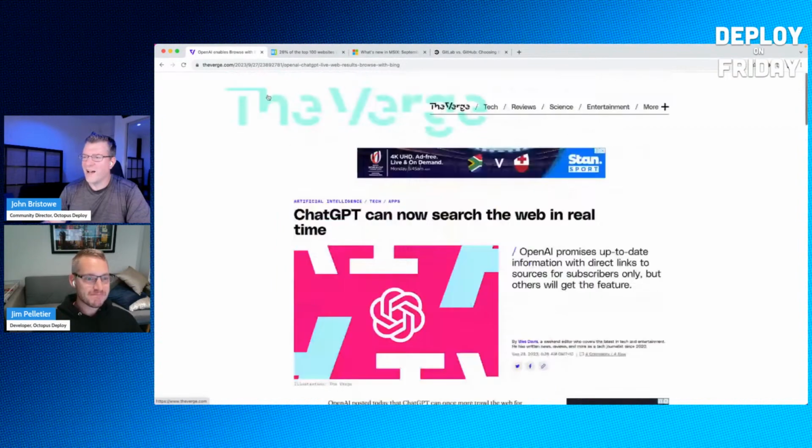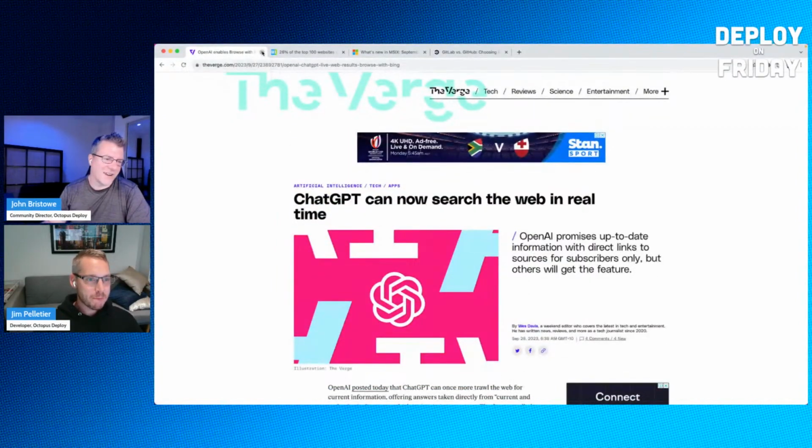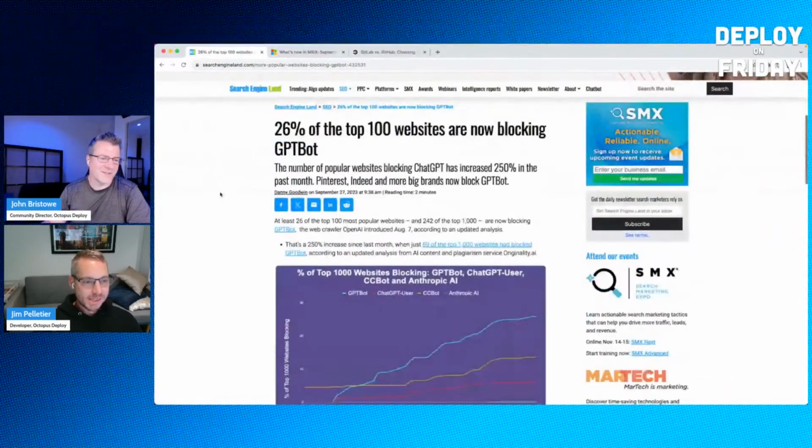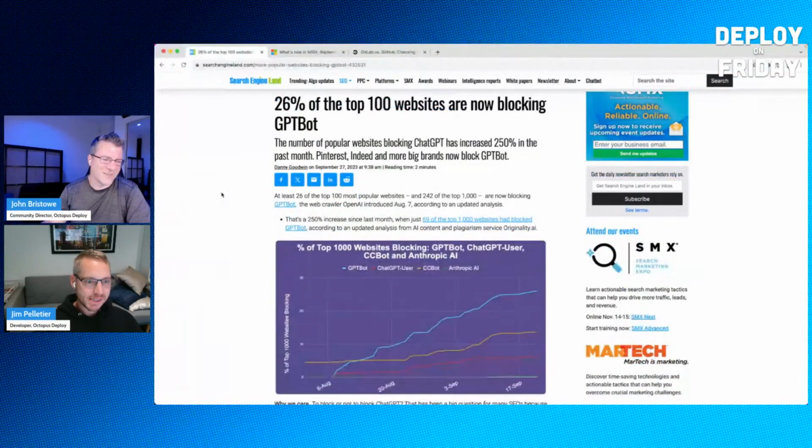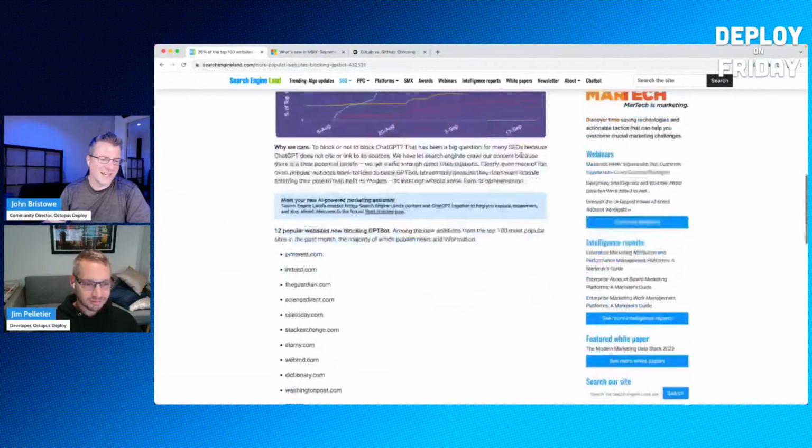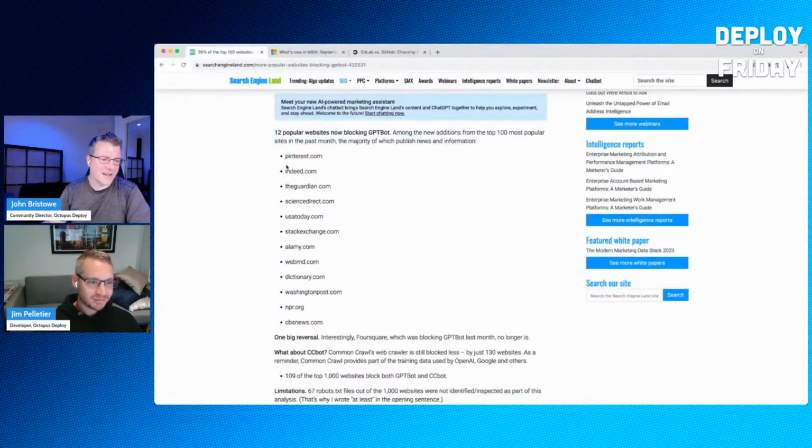But what's not lost on me is the irony of the fact that 26% of all top 100 websites are now blocking the GPT bot. I thought this was a perfect segue. They've added this ability to query the web, and a lot of websites are now blocking it. Incidentally, those websites have increased 250% over the past month. Pinterest, Indeed, and more big brands are now blocking GPT bot. These are some of the examples.